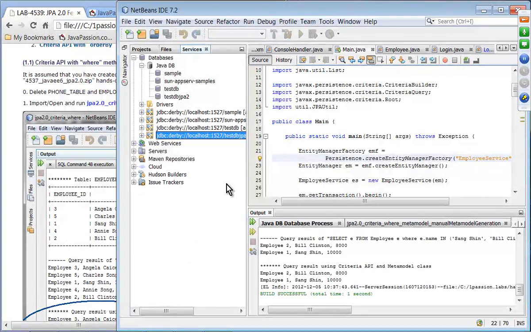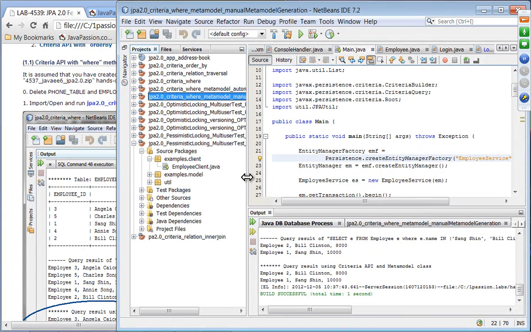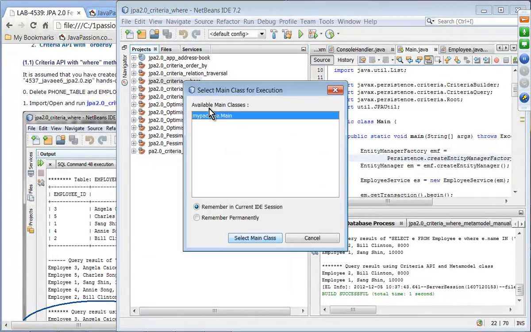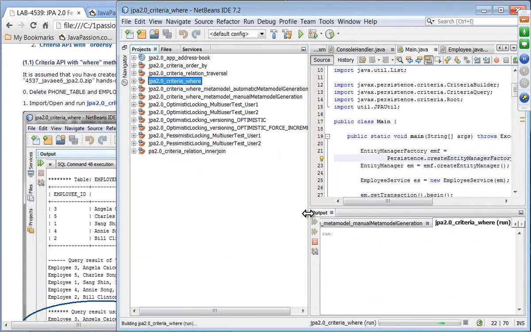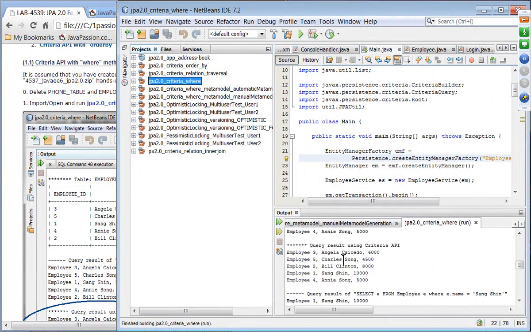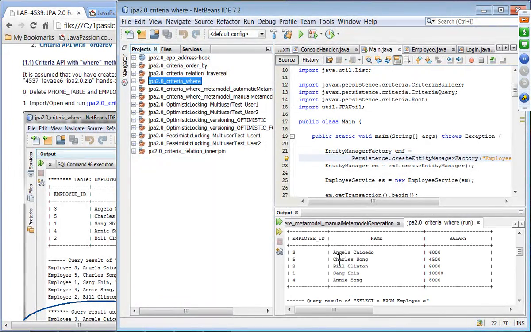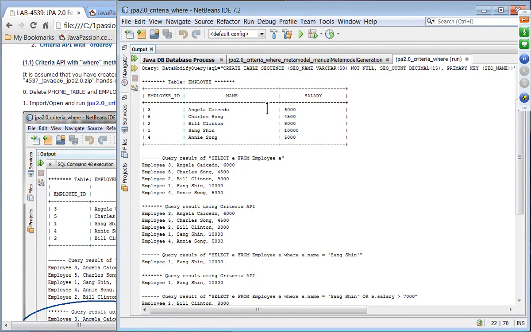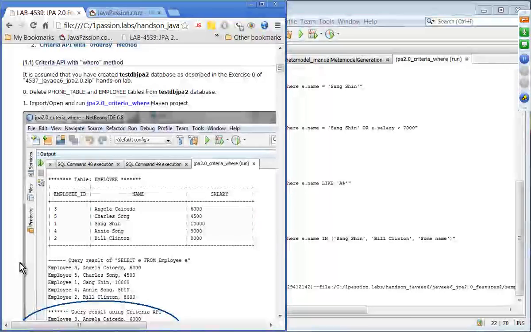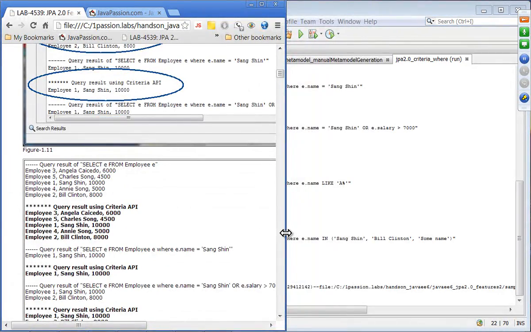All right, so I am going to go to the project here. And the first project I would like to try is criteria where. Let's run this application. It's very simple. Actually, we'll take a look at the code. It's basically performing various query operations. This is the employee table that we are going to use for performing them. We'll take a look at the code using the lab documentation.